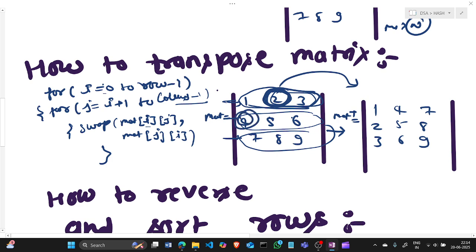Let's say this is column 0 1 2. So this is the 0 comma 1 element, and this is the 1 comma 0 element. So we are swapping this and this, and this and this. Okay, so we swapped this and this and this.